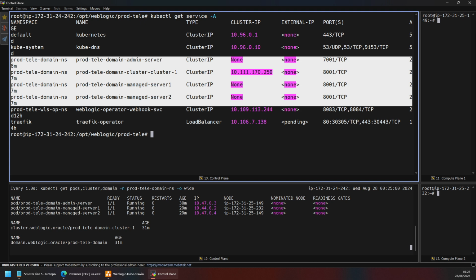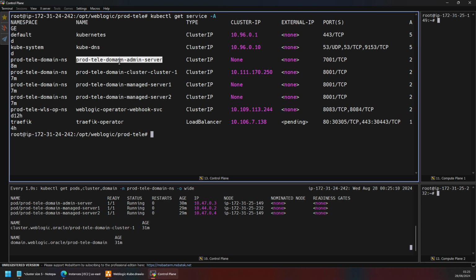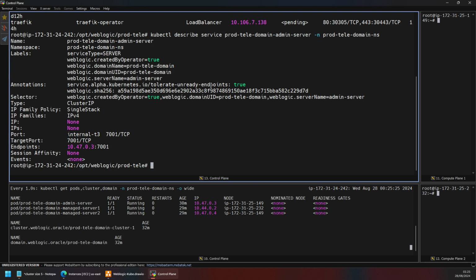Okay. For example, how do we understand the relevance between this and this? That should be the question. How do we know that they are related? So just do a describe: kubectl describe service, the service name, -n namespace, and give the namespace name.